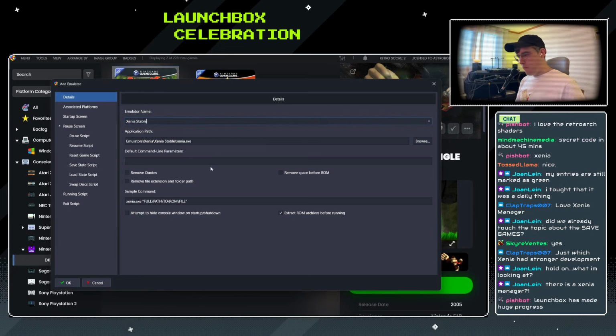Now, command line parameters can be a whole can of worms. Unfortunately, it does vary by the emulator itself. I just know, for example, that the full screen command for Xenia is full screen equals true. Some use dash F, some use dash dash full screen. It's a whole can of worms, but don't worry about that for now. I just know that what this is going to do is open Xenia and launch it in full screen.